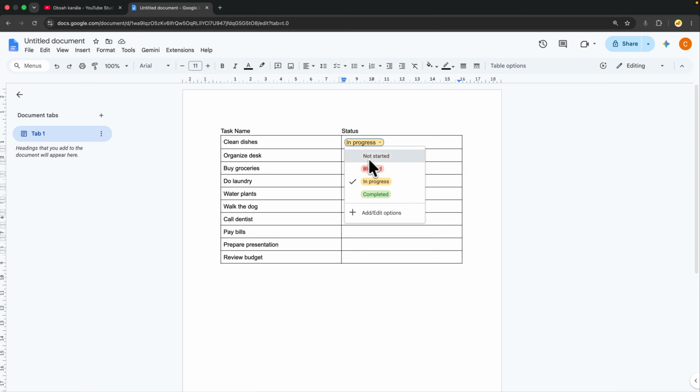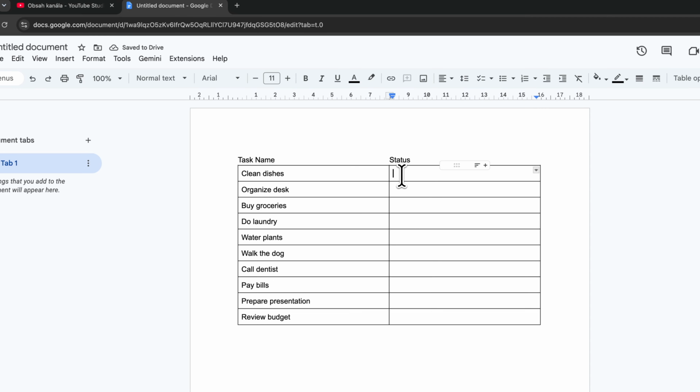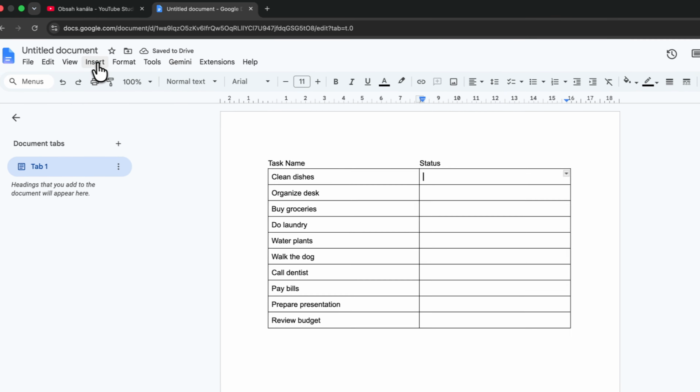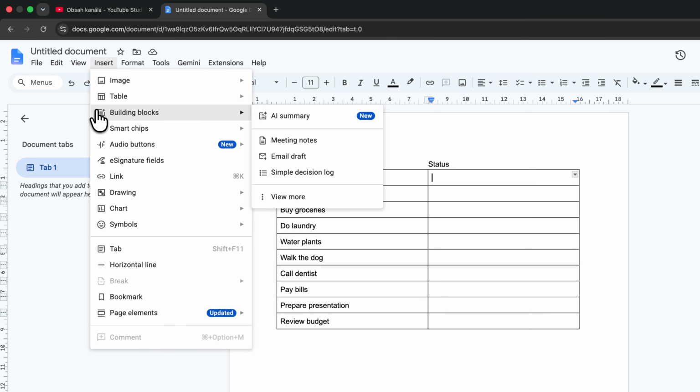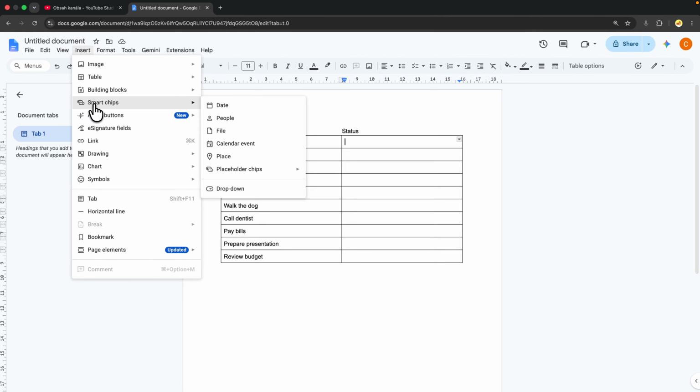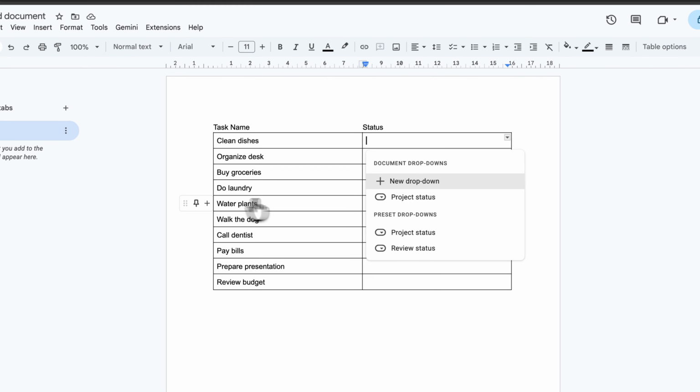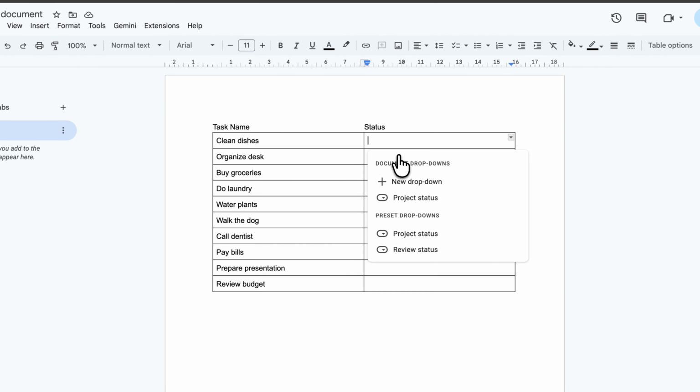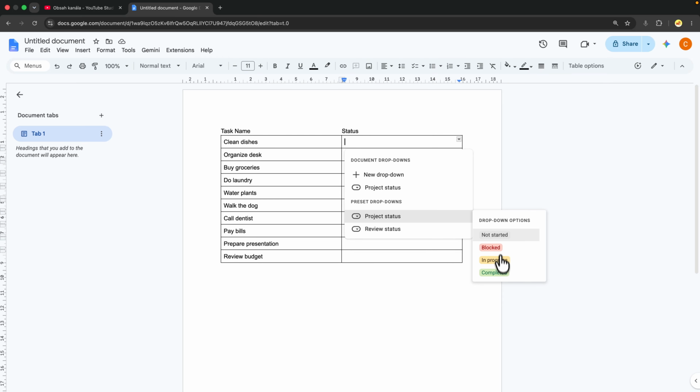And if you want to do this drop-down, what you have to do is select the cell, then click on Insert, and from the drop-down choose Smart chips, and here you're going to find Drop-down. You want to click on it, and now there are two ways. You can create a new one with your own options one by one, so you will click on this New drop-down, or you can also use those two presets. So you have Project status, with those four options here, then you have Review status.